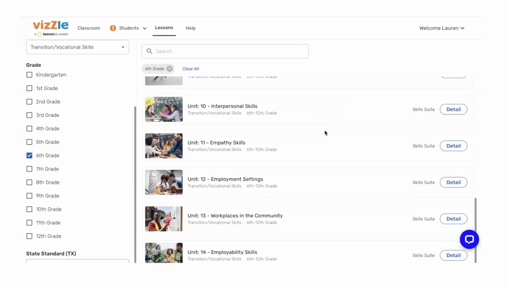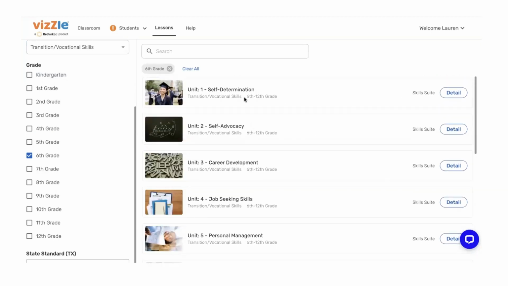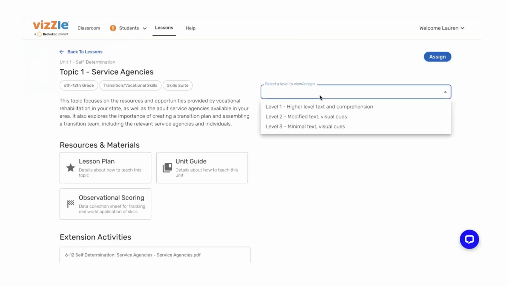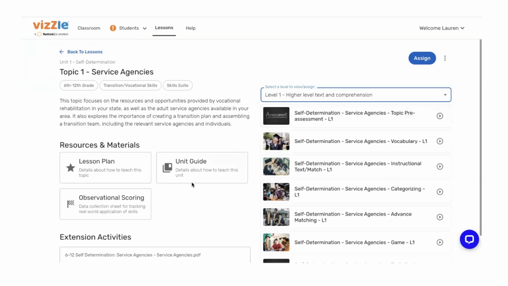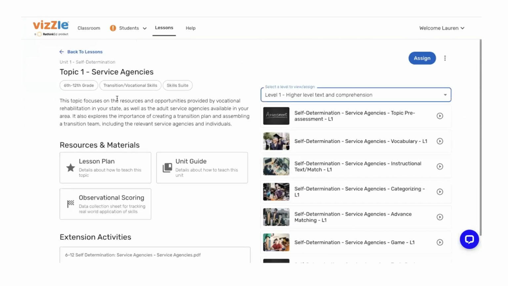Lots of different topics and units working through all of those employability skills, employment, etc. So simply follow that same set of steps for going in and exploring those units, finding those topics, choosing your level, and finding resources here to navigate and assign to your students.